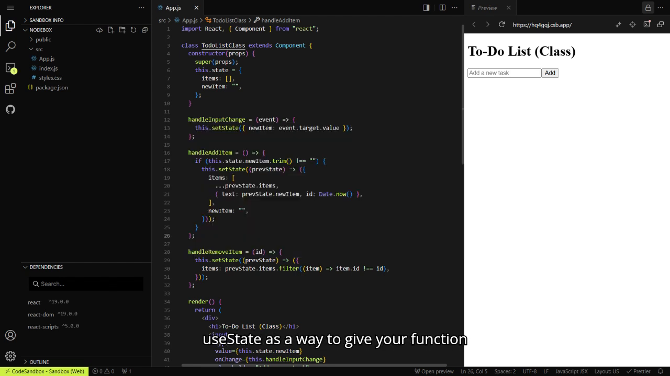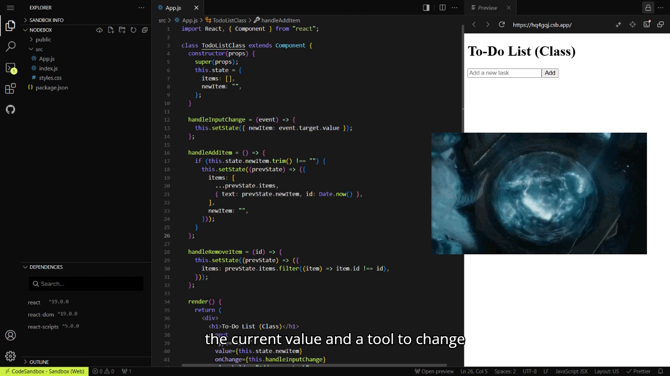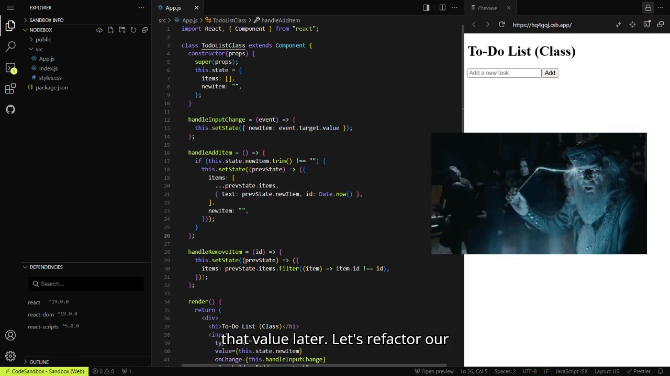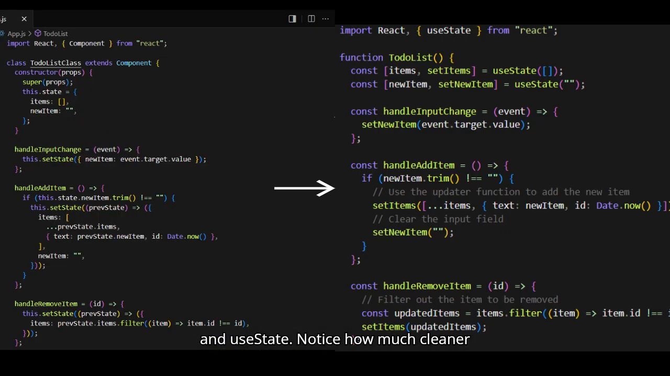Think of useState as a way to give your function component a memory. You tell it what the initial value is, and it gives you back the current value and a tool to change that value later. Let's refactor our to-do list to use a functional component and useState. Notice how much cleaner this is. There's no this dot, no constructor, and the state logic is grouped together. We call useState to create our state variables, items and newItem, and their corresponding updater functions, setItems and setNewItem.